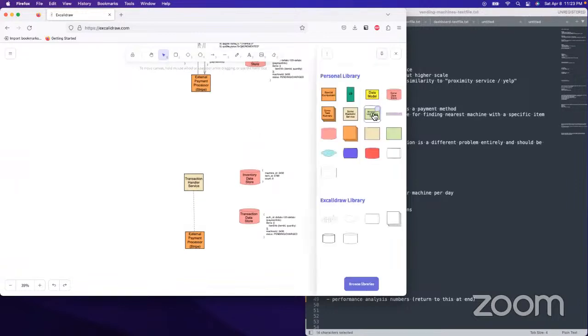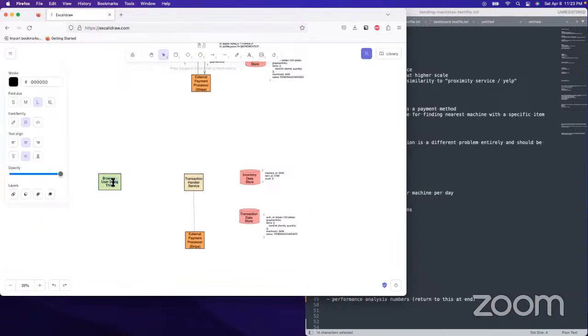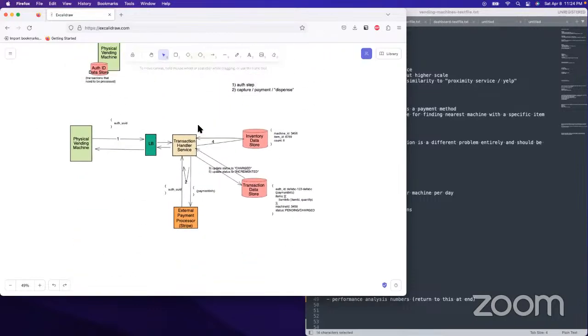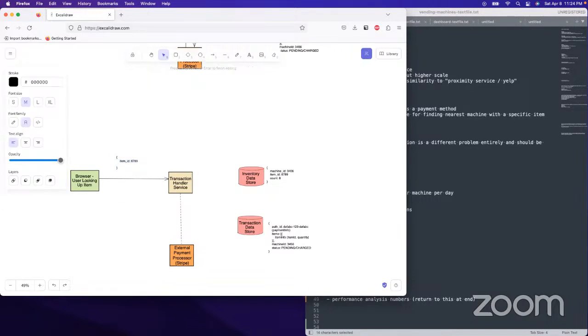Okay, so we'll need a browser or user looking up an item. They have a specific item ID that they're going to look up. Okay, we got this. Zoom in a little bit. So what all do they want to know? We have an item ID. 6789 was the item ID we're going to use. Yep, there it is. And you'll need their current location, the user location, which will be some kind of latitude, longitude.